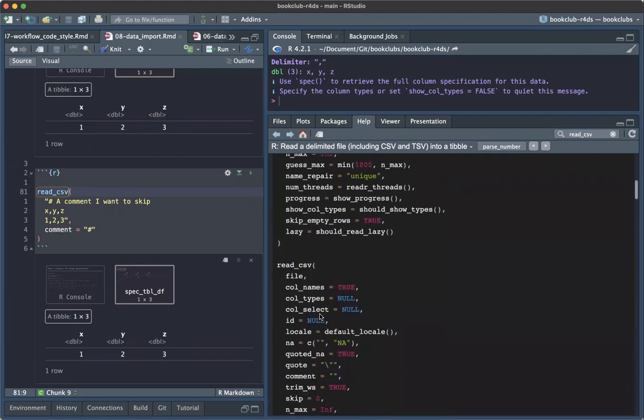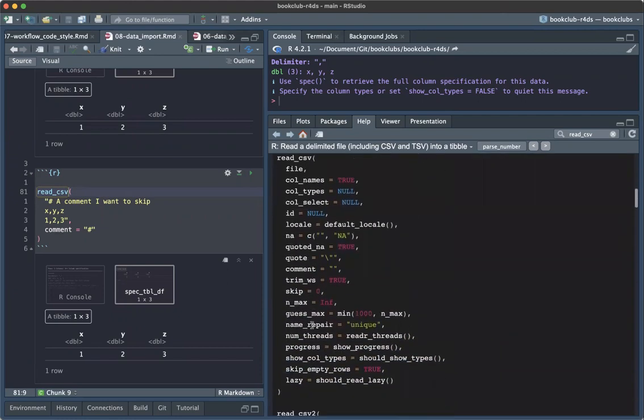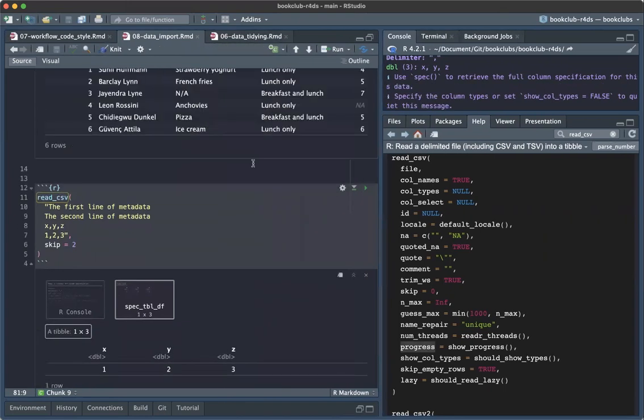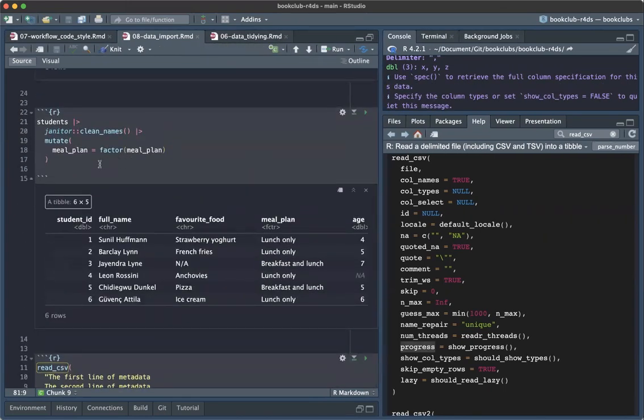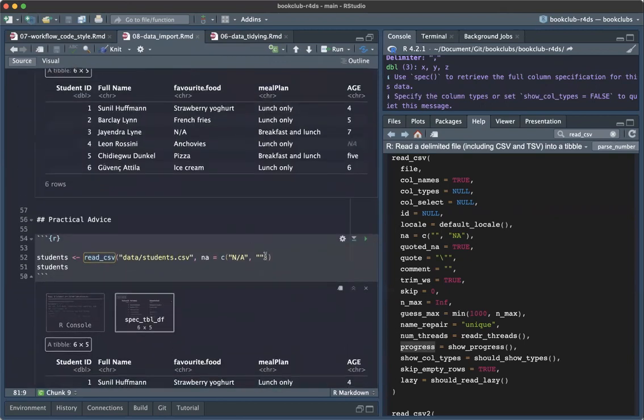Skip here as well. Okay, that's read_tsv. This is read_csv, which is basically the same. And progress. So for example, what this means is, if we want to show a progress while reading our file here, we can set progress equals TRUE, like this.